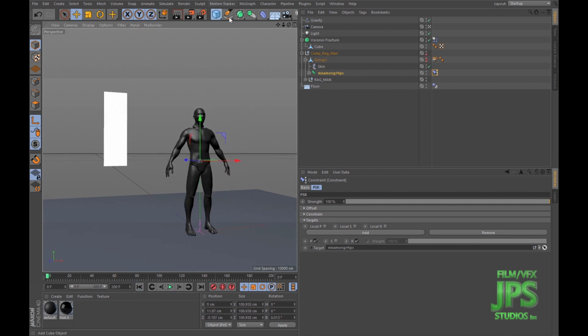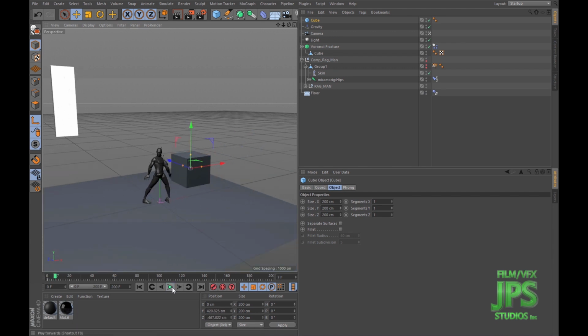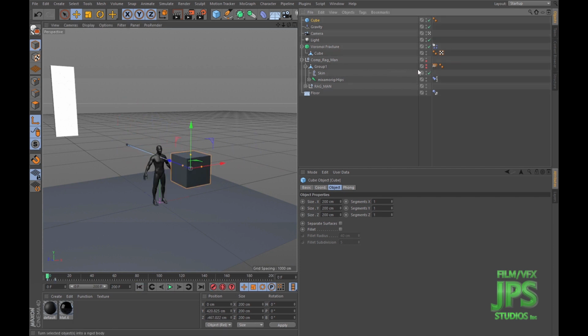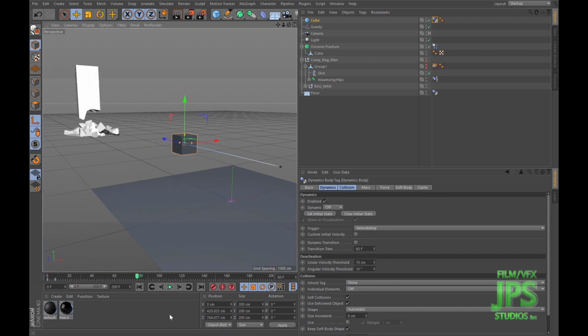Once you've done that, you'll have this, and then you can add in a cube. You can animate it. Bang. You can add some rigid body to it, turn off that current dynamic state, bang, look at that. I already added that wall in before, but yeah, that's basically it.